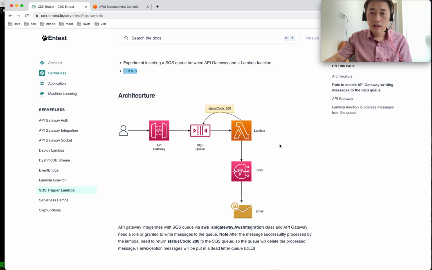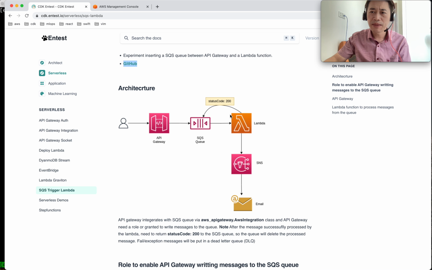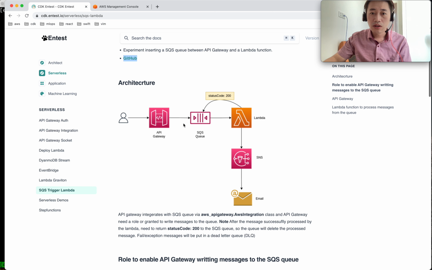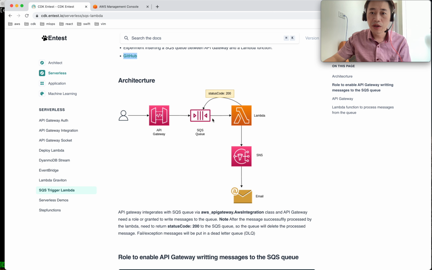Hi everyone. Today I'm gonna show you a very typical async application with API Gateway, then a queue, and then Lambda. So why am I using a queue here? In my application, I have two cases. One is the Lambda takes more than 29 seconds to process heavy tasks. In that case, I need a queue here because API Gateway only waits for 29 seconds maximum before timeout.